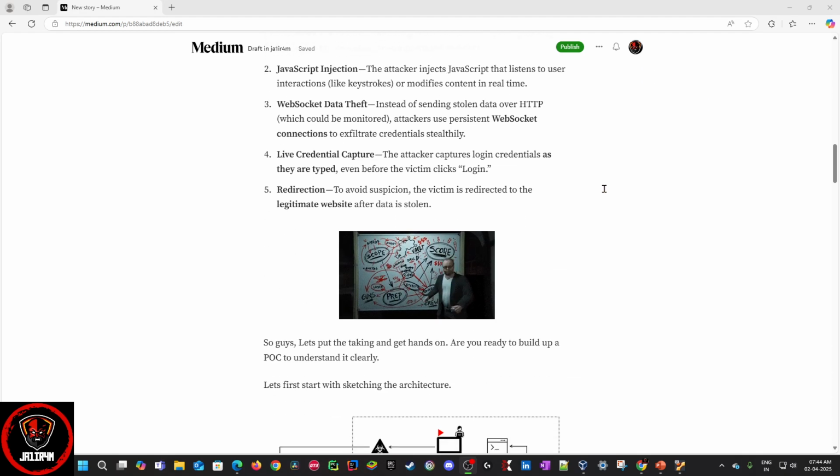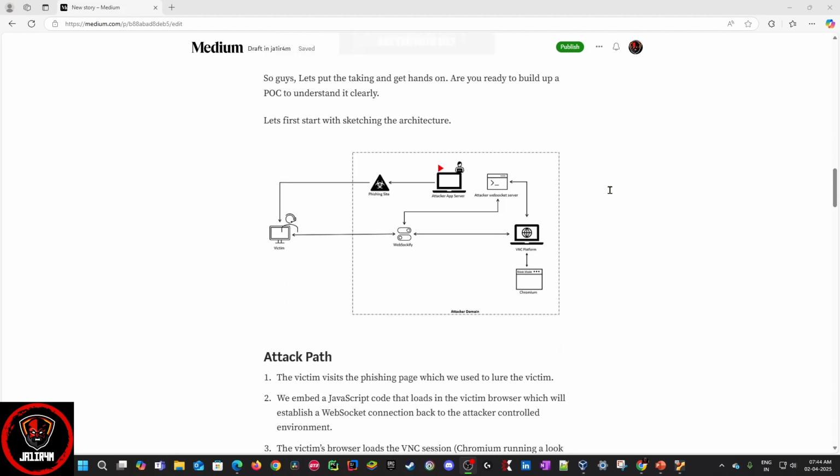If you want to read more about BITM versus MITM, you can always go to my blog and see it. I just want to let you know the architecture so that it will be easy, and then demo the POC which I have. I want to make this video as short as possible, so let's quickly jump into the architecture.